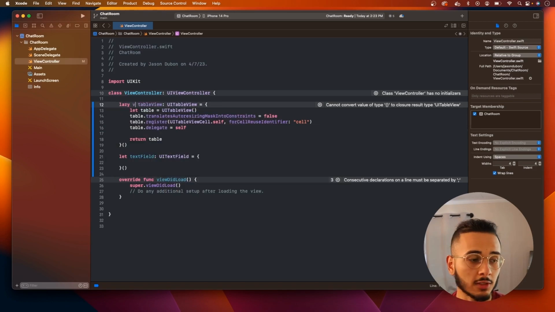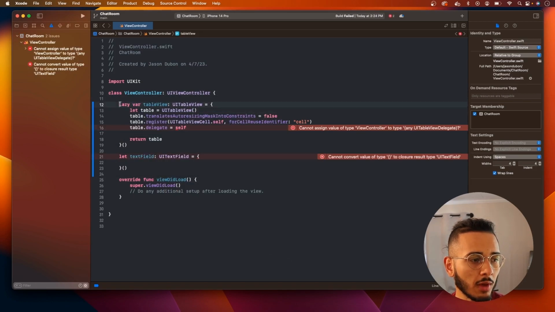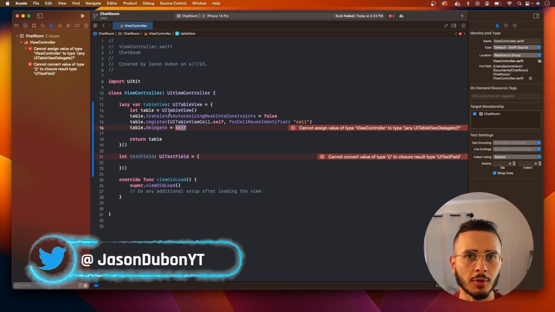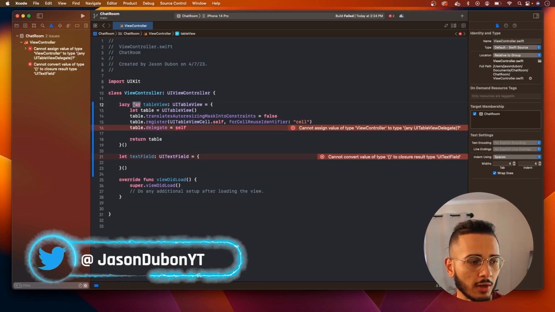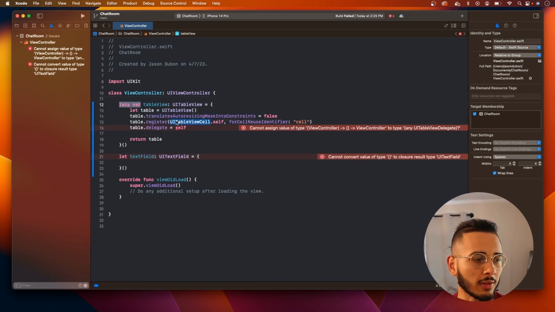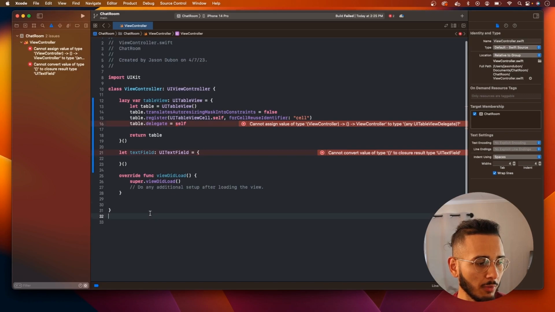That means we have to change this to a lazy var. We do that because changing this to a lazy var is going to allow us to wait until the view controller is actually created. Otherwise, it'll be created at the same time, and if you try to use self here, it won't let you, because self might not be available at the time. So now we can, and now we have to conform.